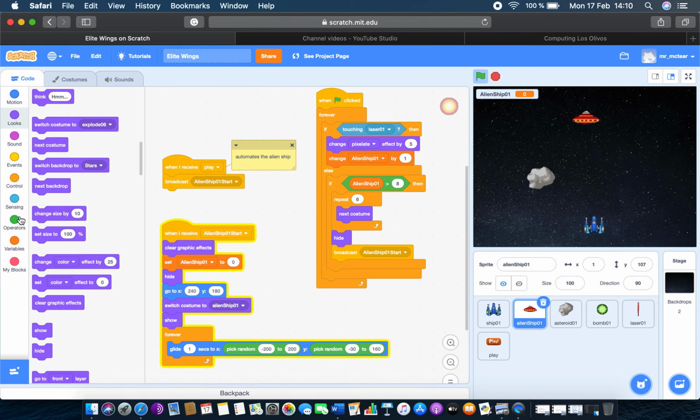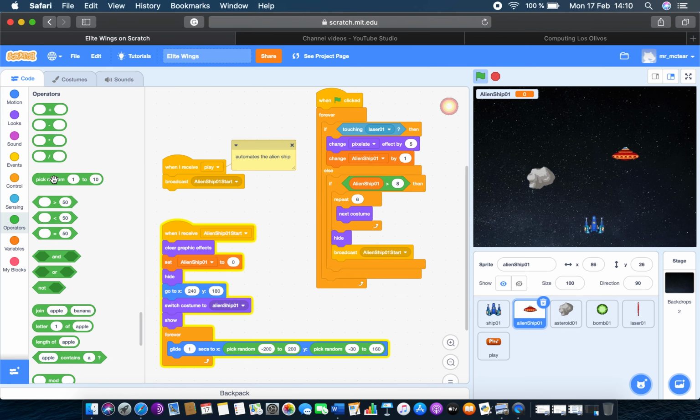Now you could put in a random at that one, so you could say random here, and instead of 240, you could put minus 240 to 240, and that makes a whole lot of difference. So if we play that now, you see it's just come in from the left-hand side instead of the right as before.